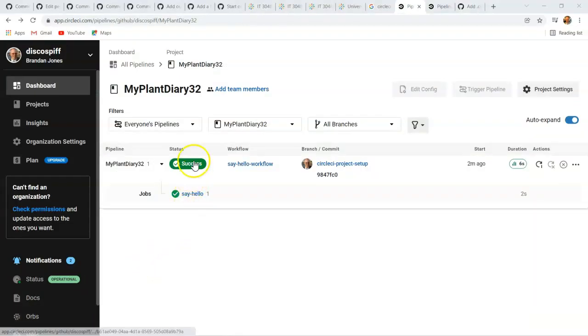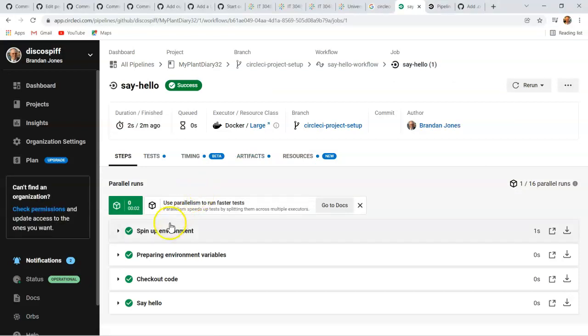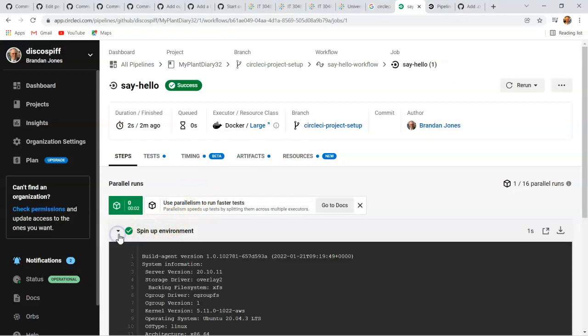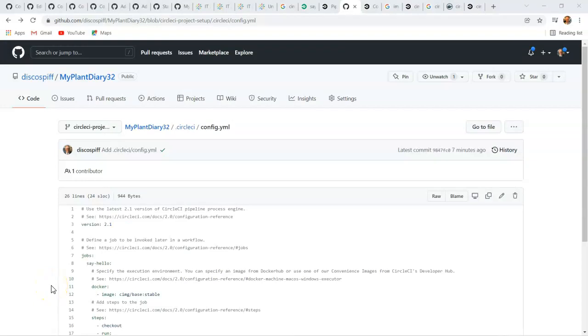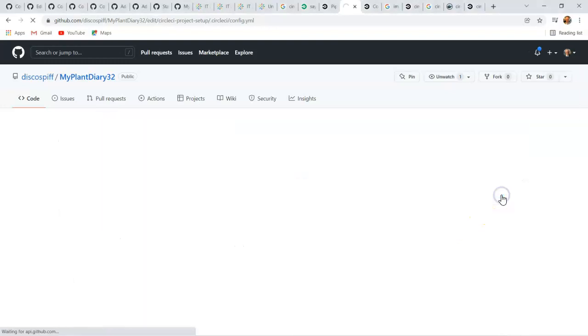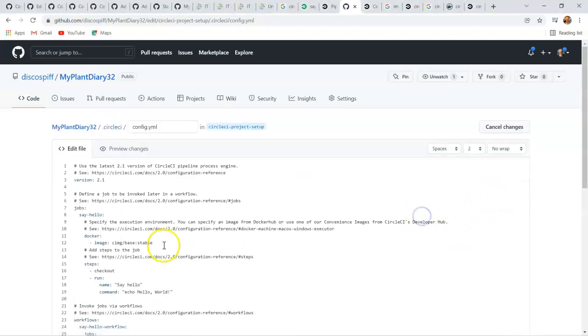Back to CircleCI, and we see the job has completed successfully. We can click on Say Hello, and we can look at some of the things it's doing. So spin up environment, prepare environment variables, check out code, and say hello. There are more steps that I would like to do here, so I'm going to edit that config.yaml file. I can either pull these changes into my IDE and edit the file in my IDE, or I can make sure I'm on a branch, and then click the pencil button here. And that will allow me to edit this file directly in GitHub.